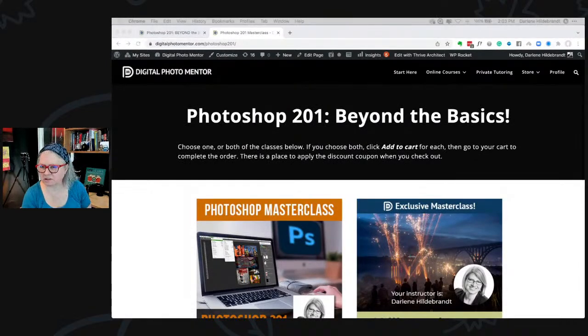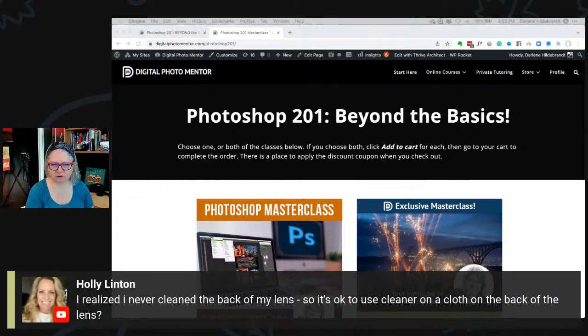Let's see what everybody's learning today. Okay, Holly says, I never realized, never cleaned the back of my lens. Is it okay to use cleaner on the cloth on the back? Yes, it is. It's absolutely fine. Again, just make sure you're using a proper soft lens cleaner. And I sent you one, so you have a good one to use, and just be gentle. So yes, you can clean the back of your lens as well. Generally, they don't get as dirty, but you do have to check it every now and then.